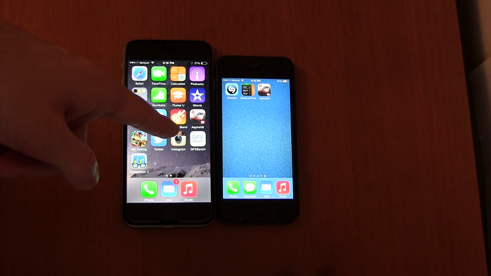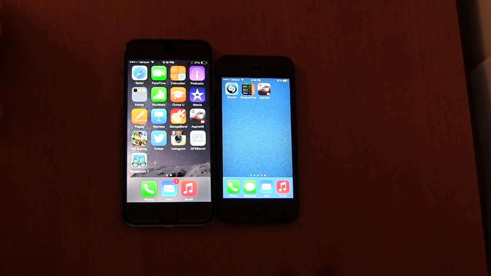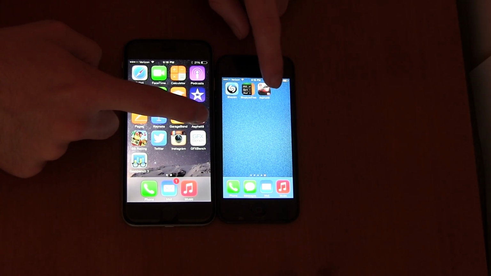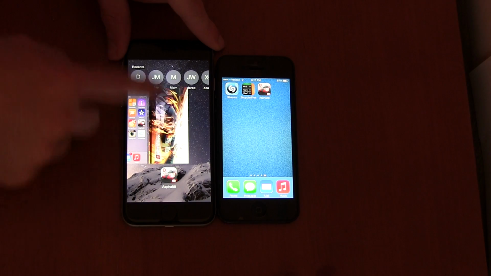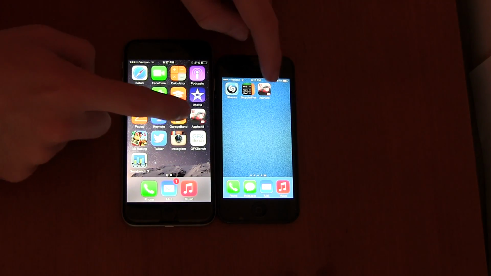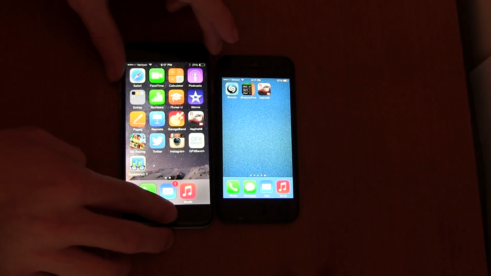Now we'll be comparing the iPhone 6 to the iPhone 5 with opening up Asphalt 8. So let's go ahead and give that a shot. And I just missed. So let's go ahead and shut that. I'm not even going to edit that out. Let's go ahead and try it again. And I missed again. Okay, I am going to edit that out.